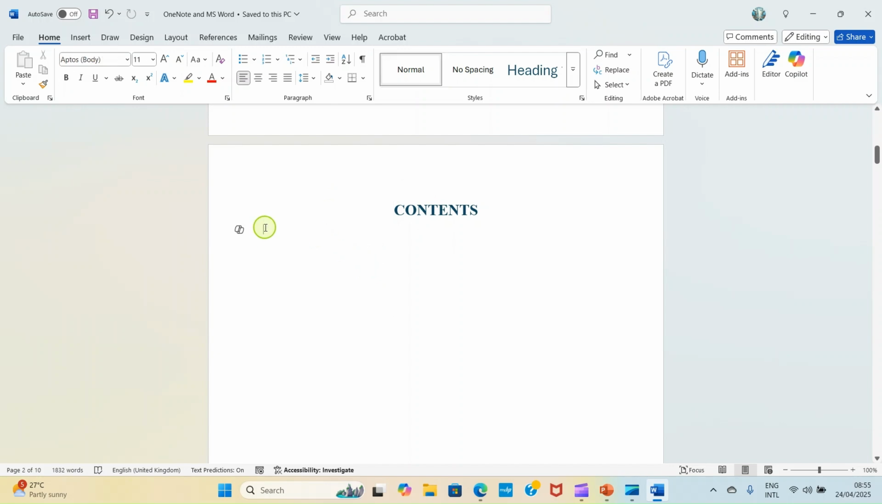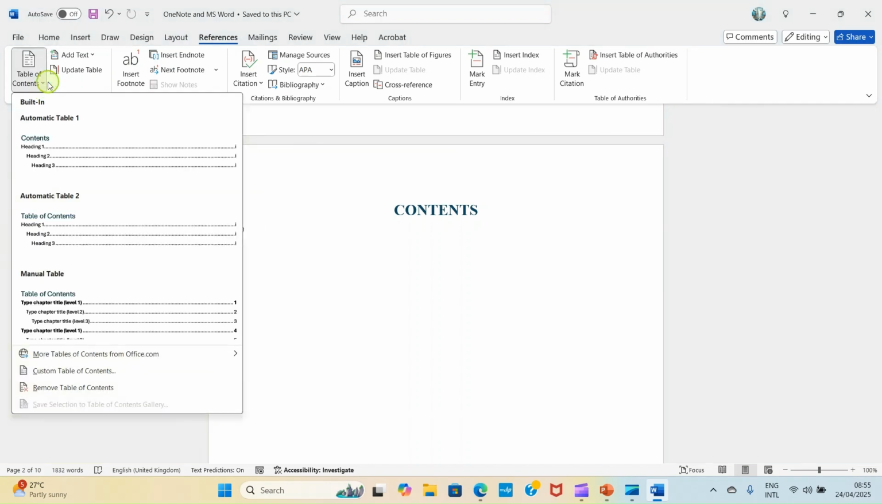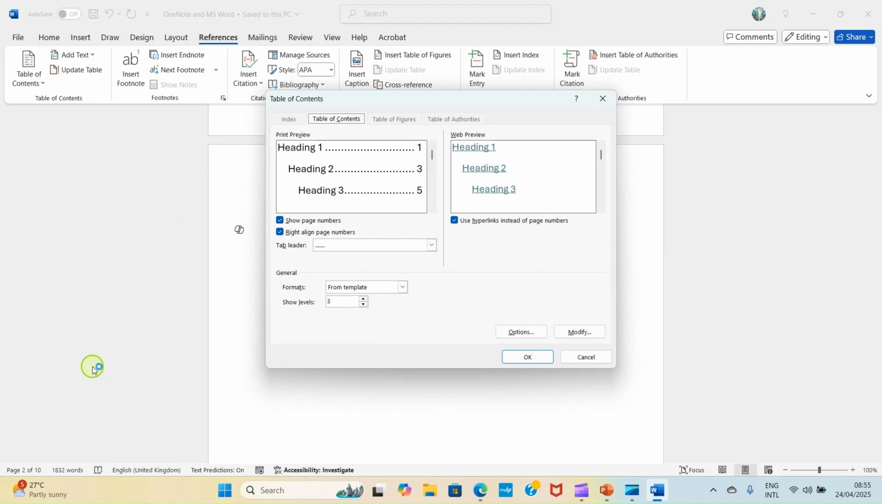So click here and then click on References tab. Once you click on References tab, click on this drop down on table of contents, okay? This will give you some options. I like going with custom table of contents, so select that. And once you select that custom table of contents, the next step you need to take is to get here and make sure that you like what you're seeing.